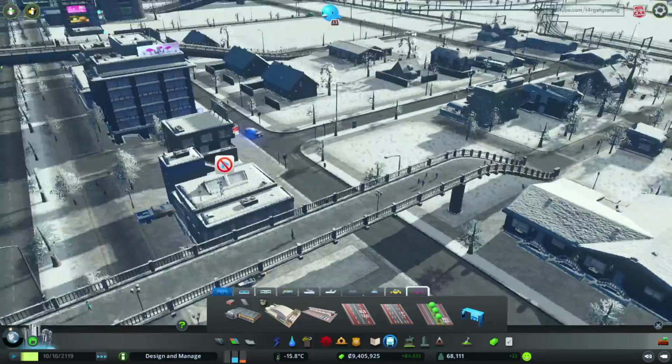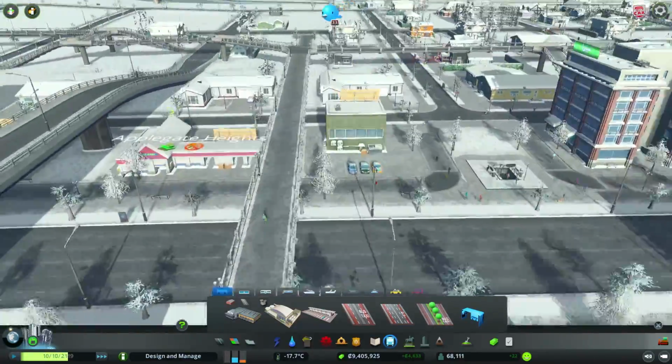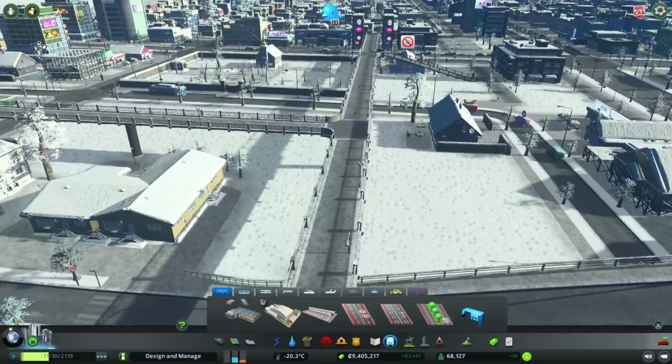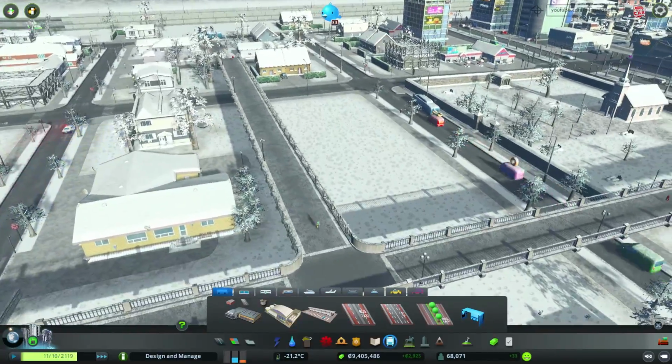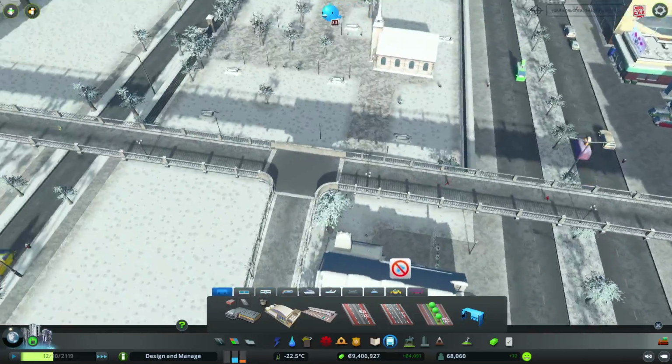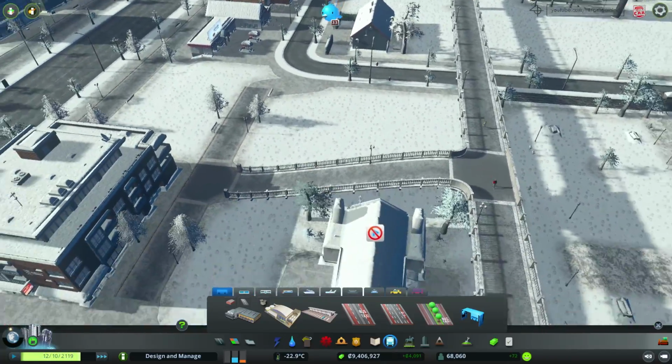It seems that we already have some people using the pathways that we have done. And yeah, there we go. Not a big number of people, but quite a few already. So that's pretty cool. And this will only improve as I place some new buildings.